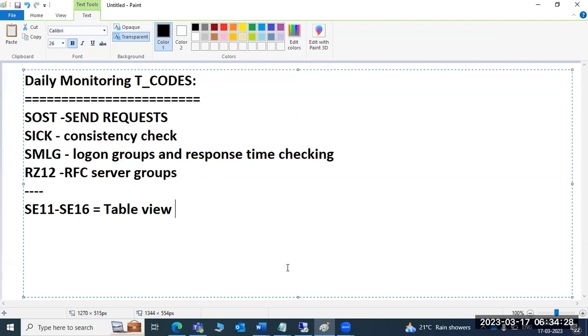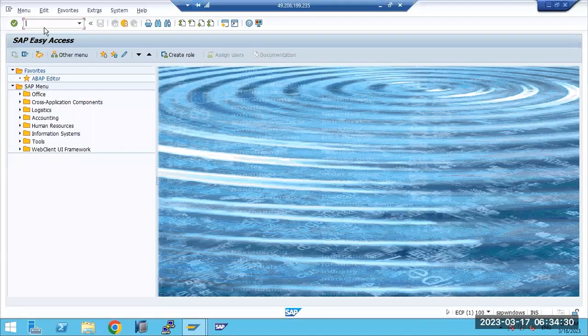Whatever data we create here, transactions, configurations, everything will be stored at the database level in the form of tables. Inside the database, some tables are there, and in the tables the data is stored. That's why SAP depends on the database, because all the SAP configuration is stored at the DB level. So we have to be careful, and we have to know some of the tables as well.